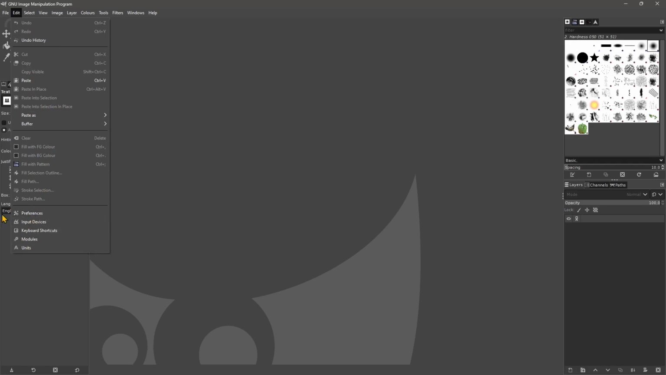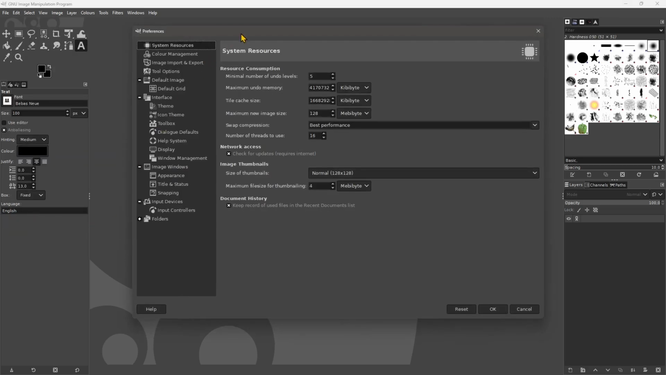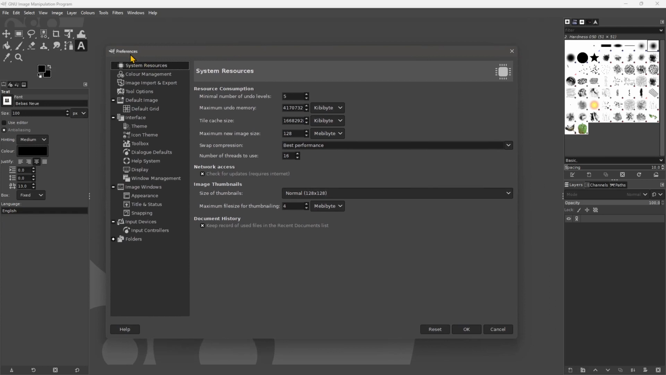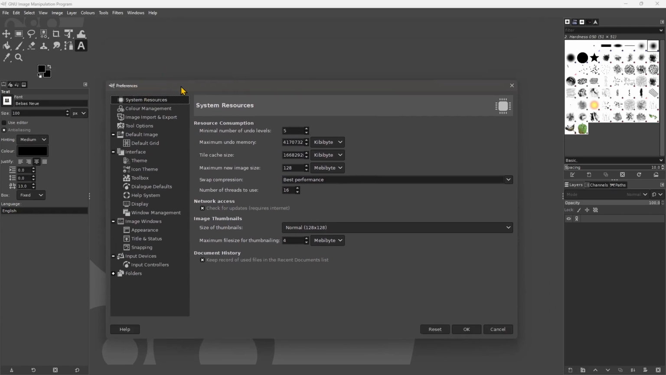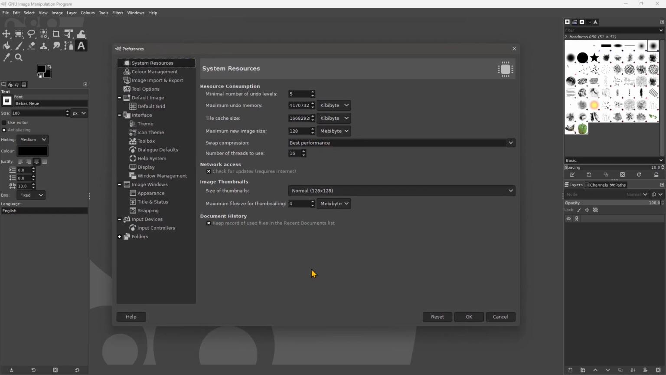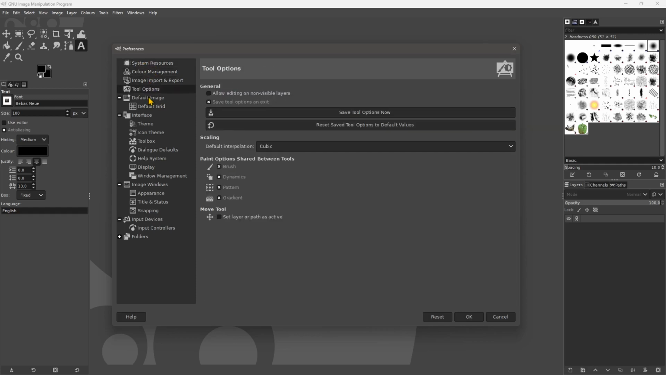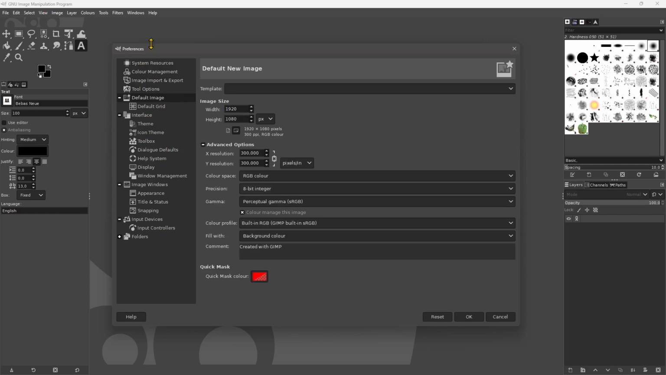Now, the one I want to show you real quick, and again, as an introduction, we're just going to do a tour here of the interface, is the preferences. Now, I think it's important to know this panel since the beginning, because we have a couple of things that we can change from the beginning, and perhaps they can make our life better and our work better in GIMP. So here we have system resources, we have color management, a lot of stuff that is really advanced, and we're probably gonna spend more time in here later on.